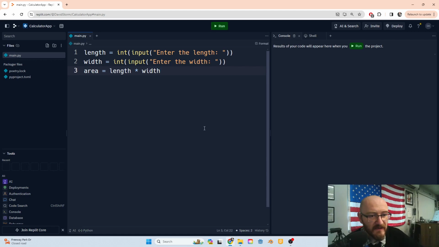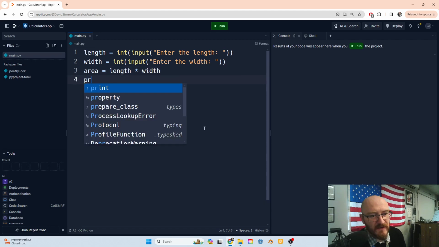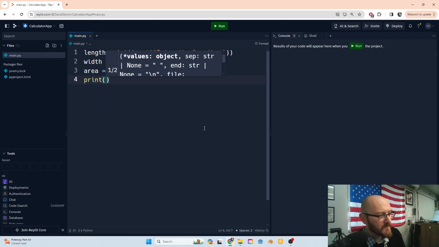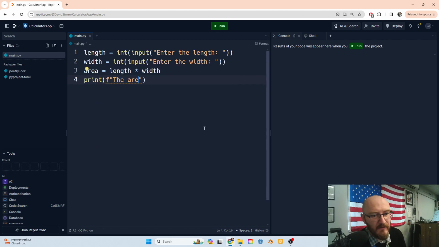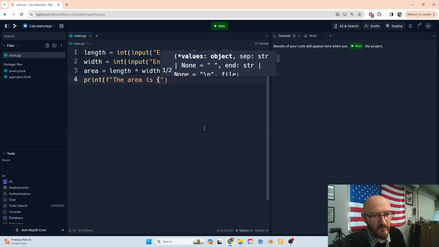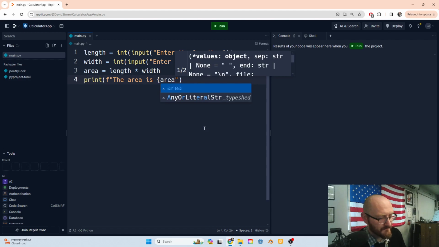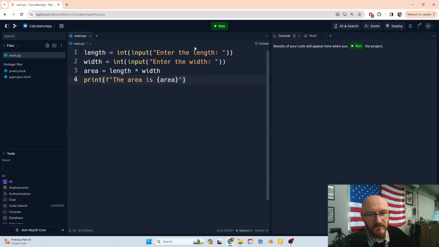And the last thing we need to do is we just need to output that onto the screen so the user can see the area of their rectangle. So we're going to use a print statement for that. And we'll make it a formatted print statement. And we'll say the area is, and then we will output area. Okay, 4 lines of code and we've made our program. Let's go ahead and test it and see if it works.